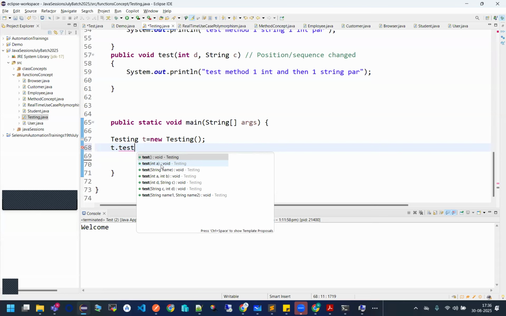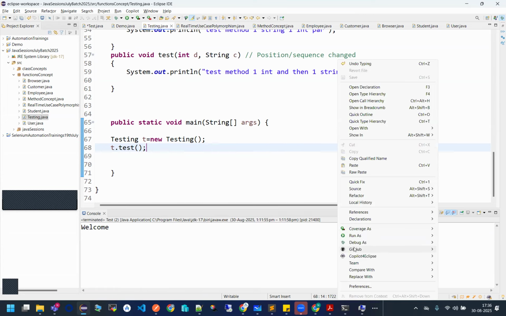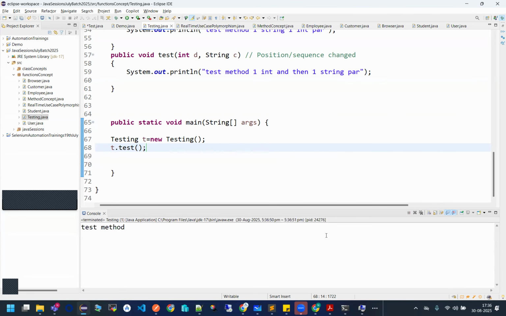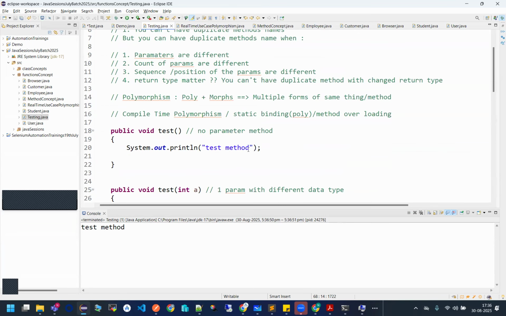So the compiler will know which method to call. I also know which method to call. The compiler is giving me suggestions about which method to call. If I want to call a zero-parameterized method, will this work? See this? It is going to work. This is the test method with zero parameters.